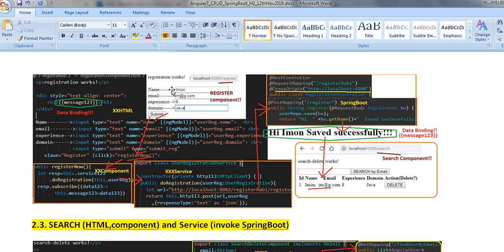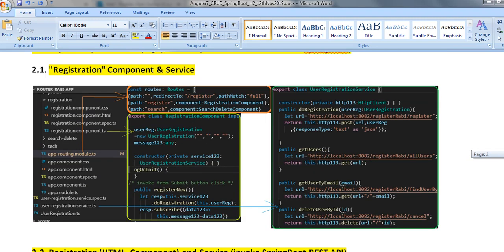I have given the name as Iman. Iman saved successfully, and this name will be saved. Where will it be saved? In one variable, message 123. This is also a variable declared in the component .ts, where message 123 has been declared.